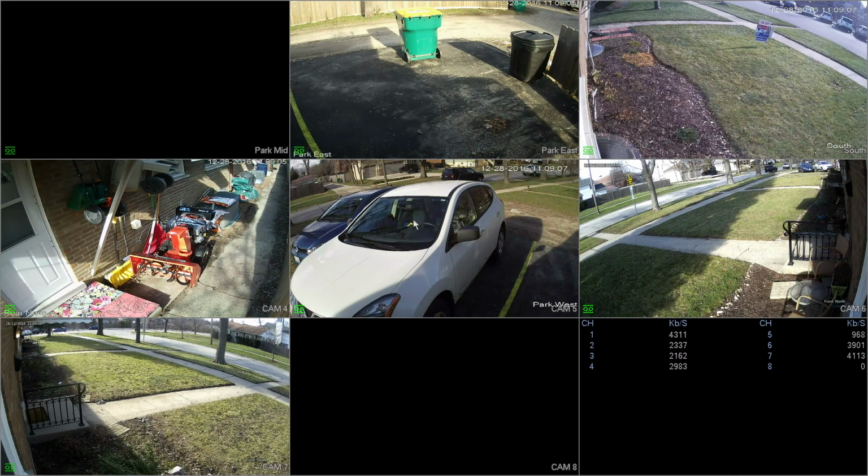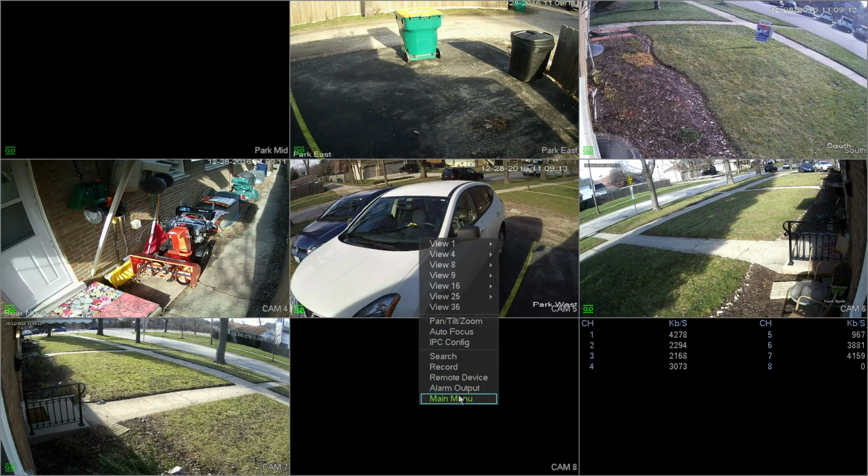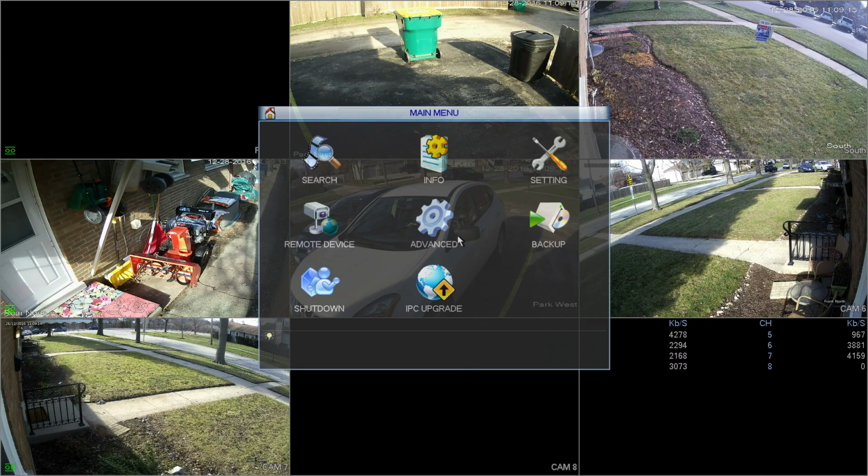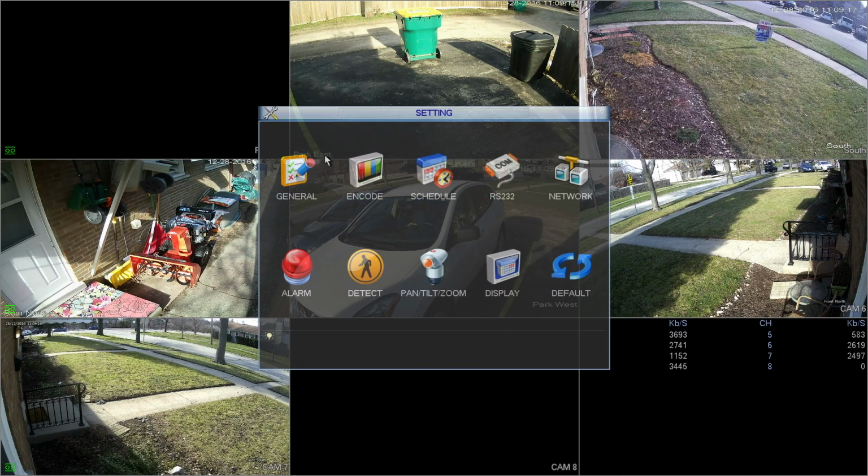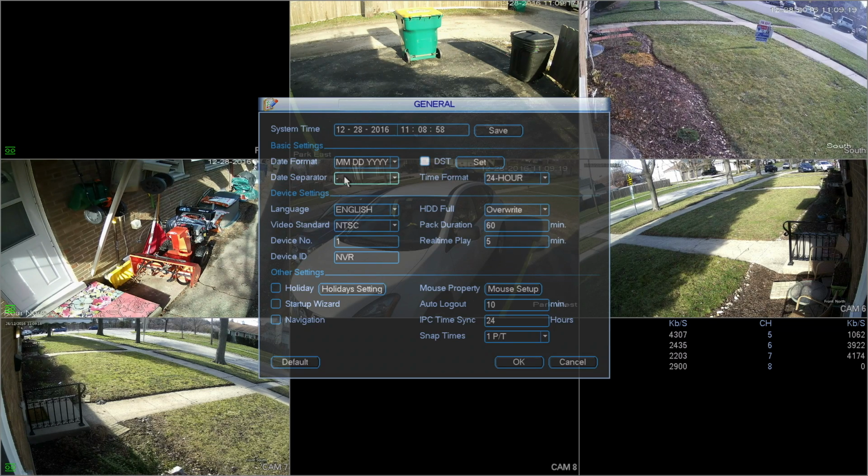We're going to talk about how to make sure that your time settings are correct on an HDX NVR. So let's right click and go to the main menu, and we're going to go to Settings, General. Now here we have our time, which looks pretty much correct. Now we could change this manually and click Save if we wanted to, but that's not really the way to make sure that our time is always correct.